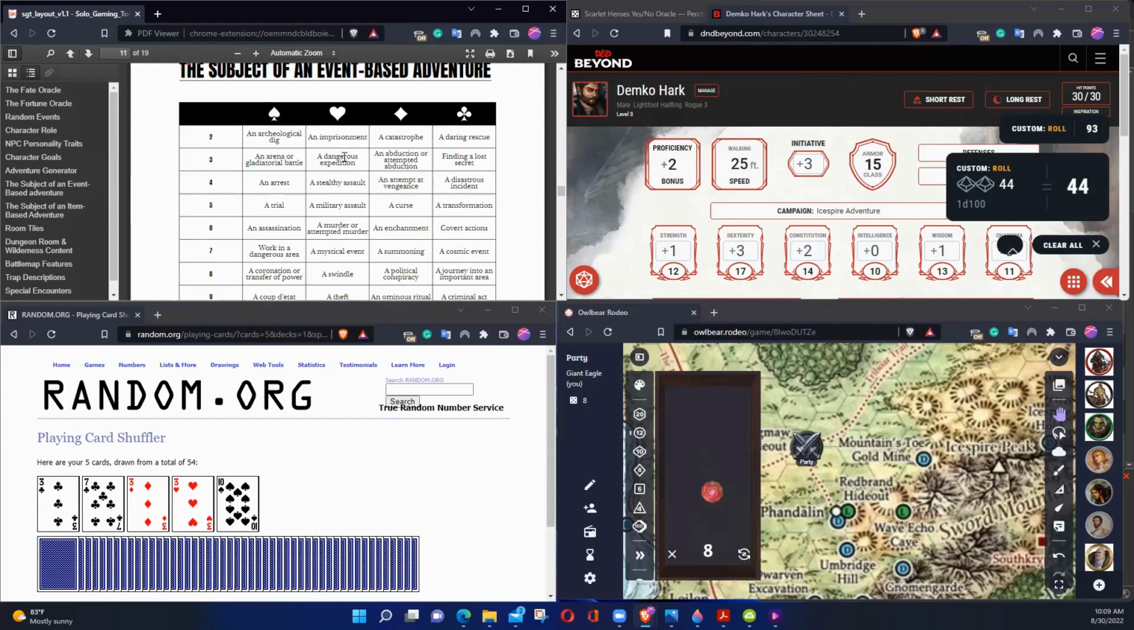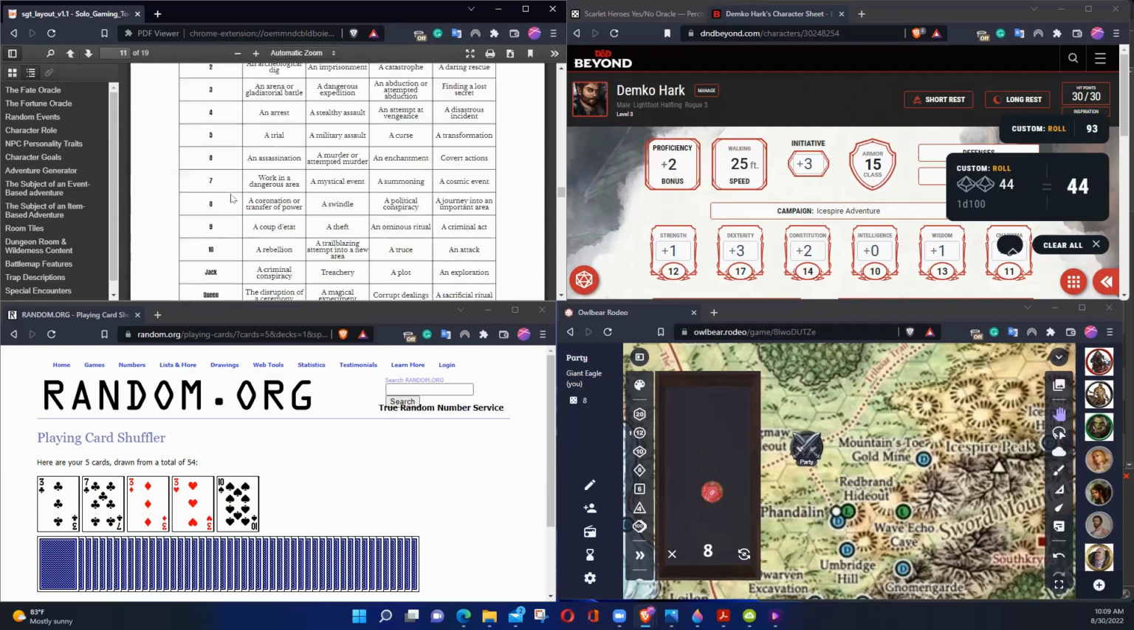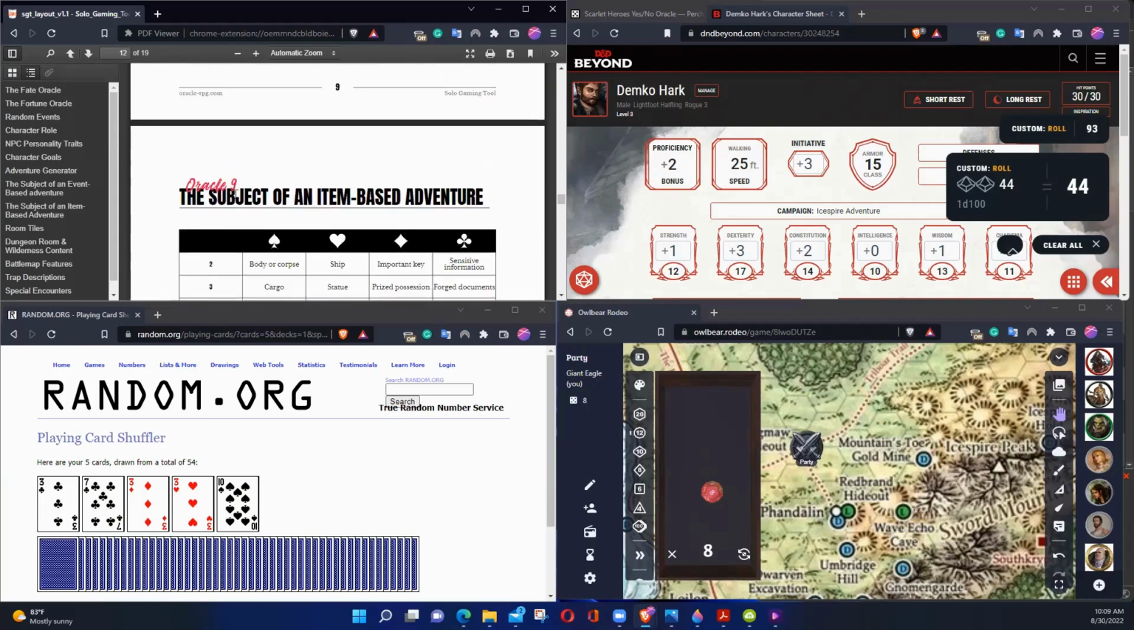So I want to create an event. 3 of hearts. That's right, 3 of hearts. Dangerous expedition. Okay. So now let's combine all of that.